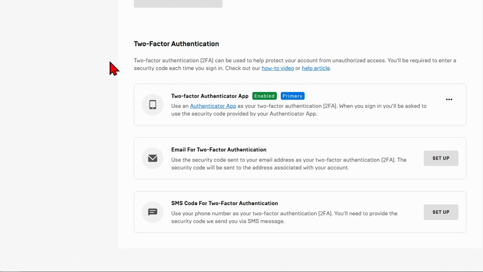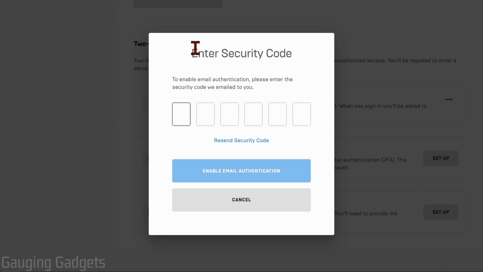Now, they'll give you three different options for turning on two-factor authentication. You can use an authenticator app, which is a little more complicated, or you can use email for two-factor authentication or SMS text messages. All you need to do is select your preferred method, and I'll go through the process for email. Select Setup next to the method, and then it will give you the steps to set that up.